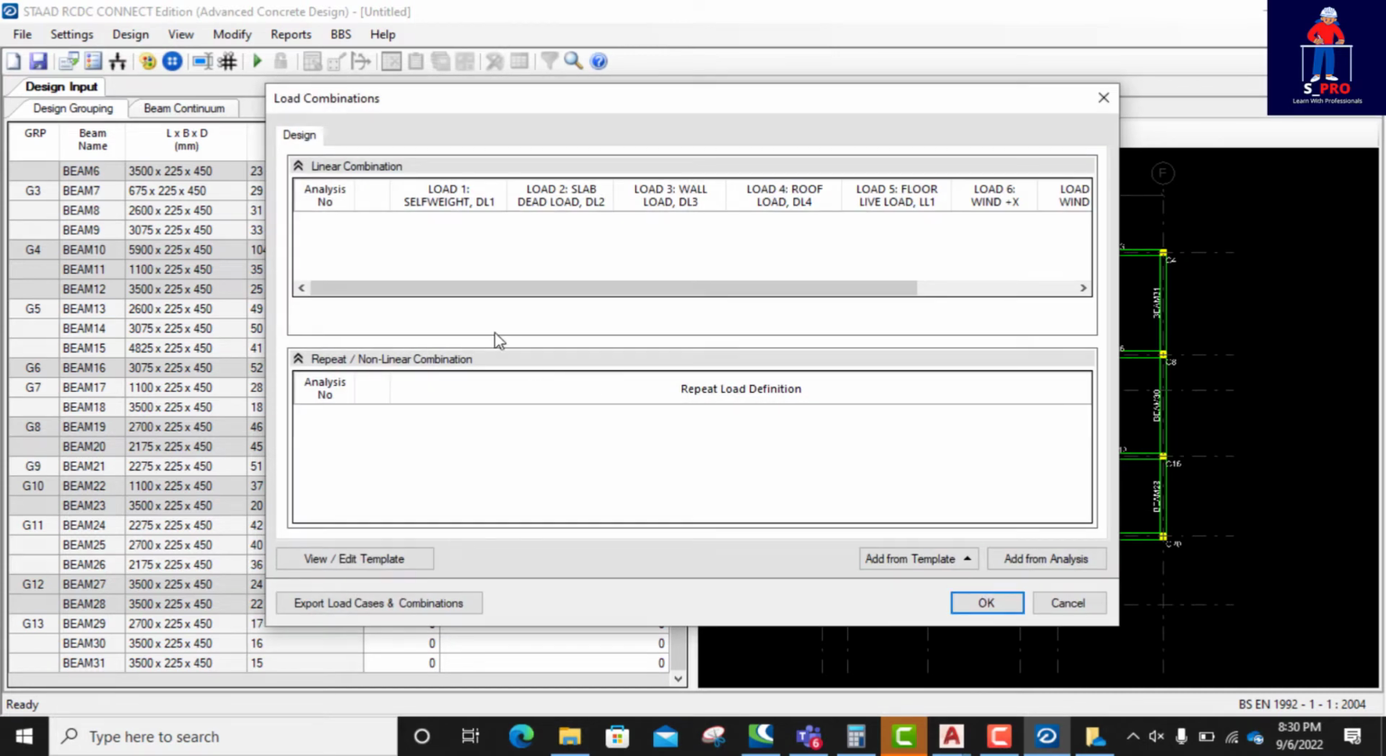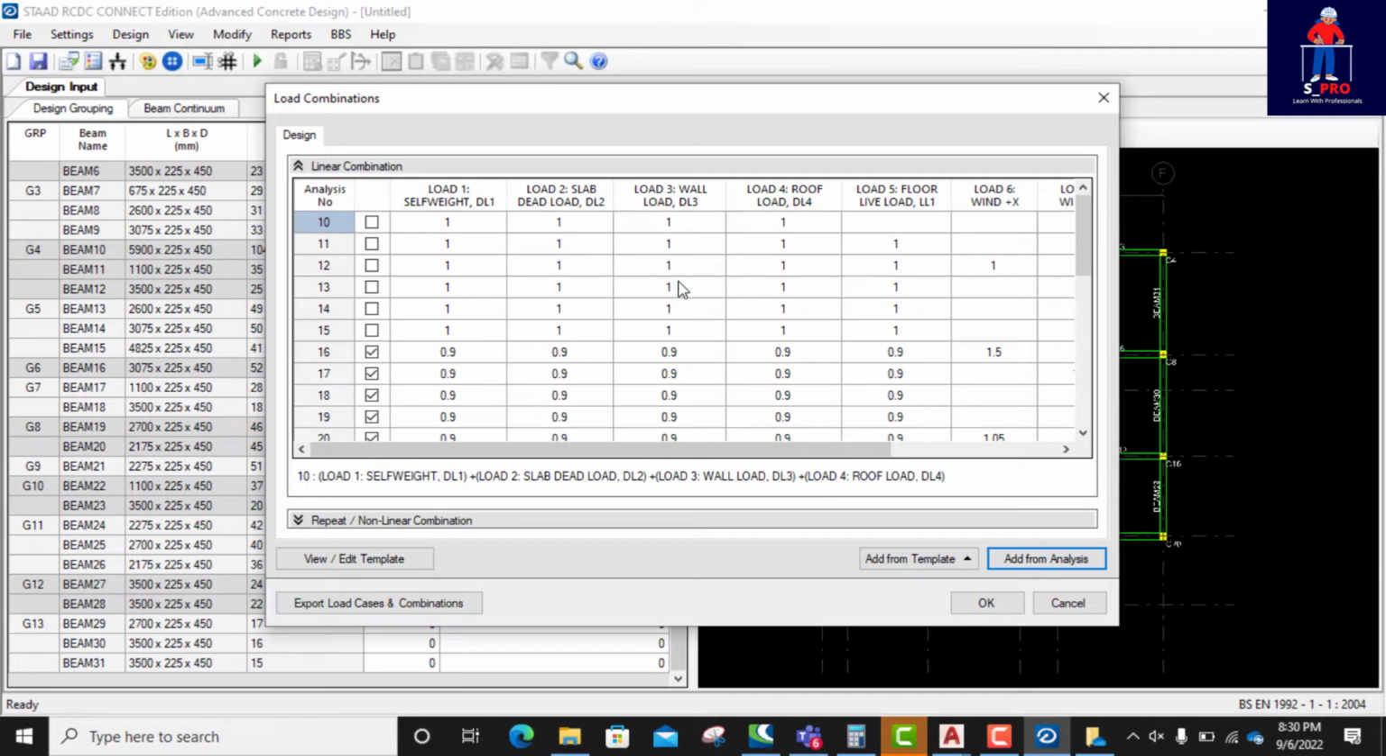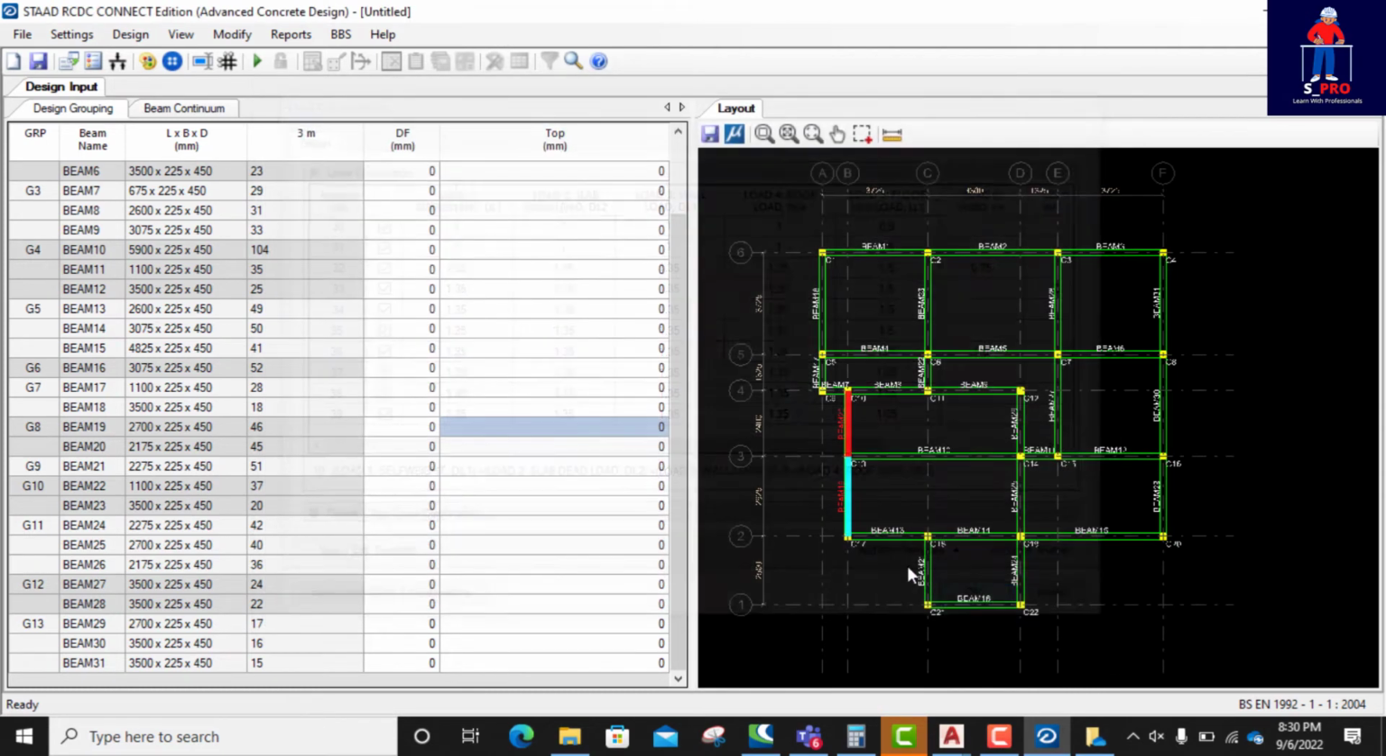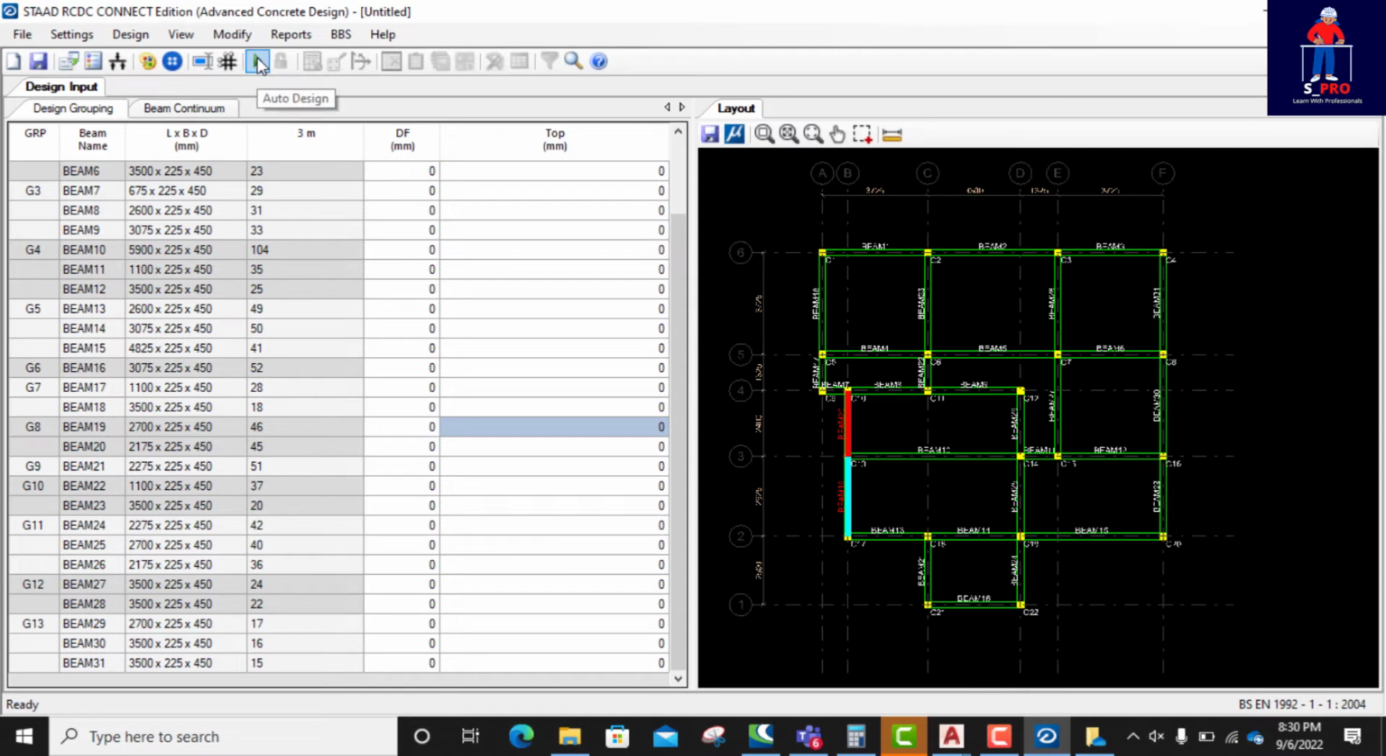Say okay. Then from here it will say export load case and combination, add from template, add from analysis. So I'll select add from analysis because I'm supposed to do my load combination. So I'll say add from analysis. You see what will happen now. All the load combinations in my analysis will come here. These are the load combinations in my analysis. This is why I say this software is worth learning. You learn it and your work will be made easy for you. It's very easy for you. So I'll click OK. Then the next thing is to run analysis.